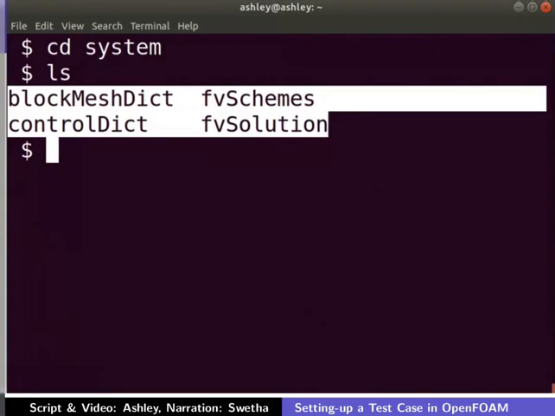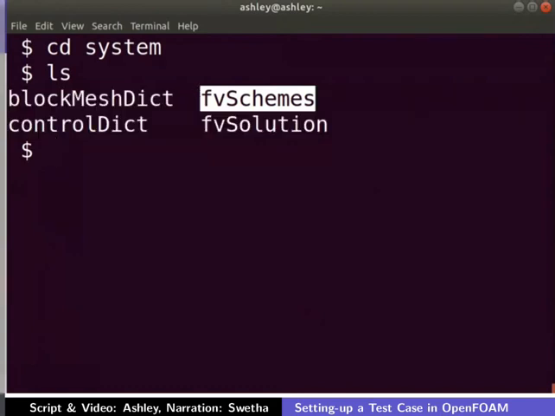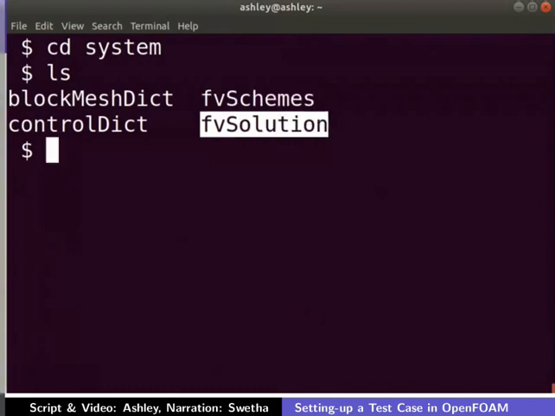blockMeshDict, controlDict, fvSchemes, and fvSolution. The fvSchemes dictionary contains the finite volume discretization schemes. The fvSolution dictionary contains the linear equation solvers and tolerances. It contains other algorithm controls as well.